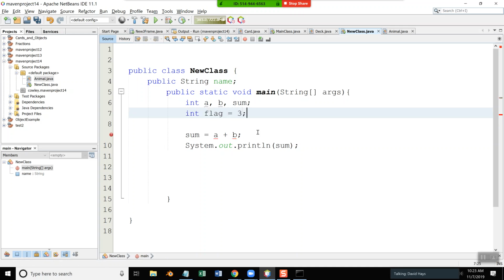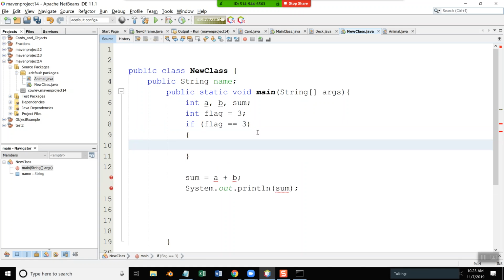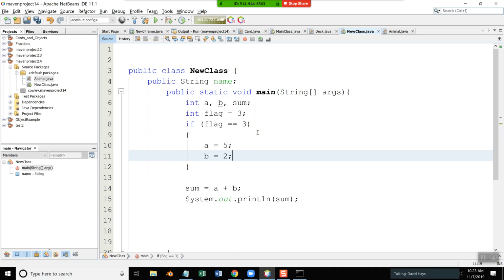And flag is equal to 3. If flag is equal to 3, then a is equal to 5, b is equal to 2. I just initialized them, but there are little red squigglies under there. It says might not have been initialized. It's because this is smart enough to recognize that these are contained in an if statement, and it may not do what's inside that if statement.